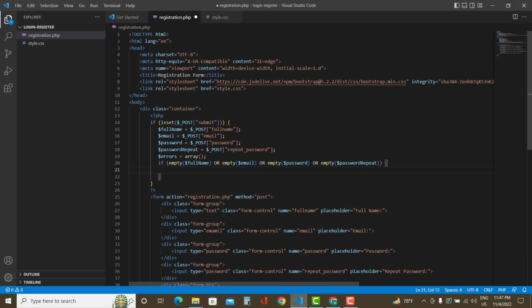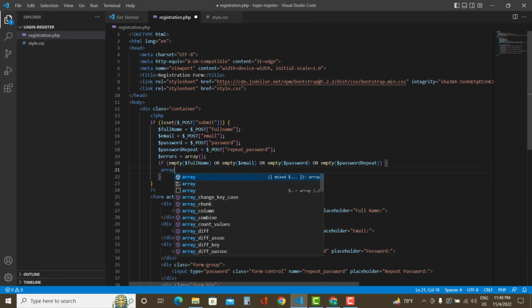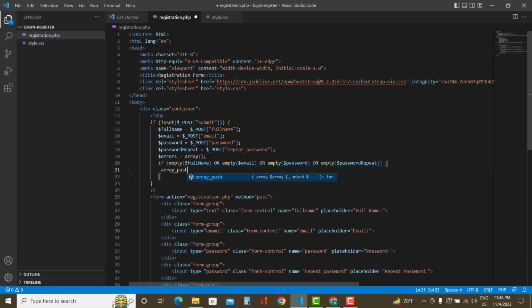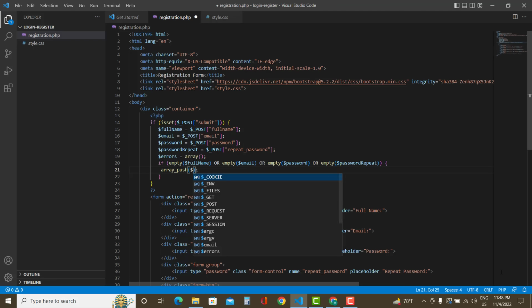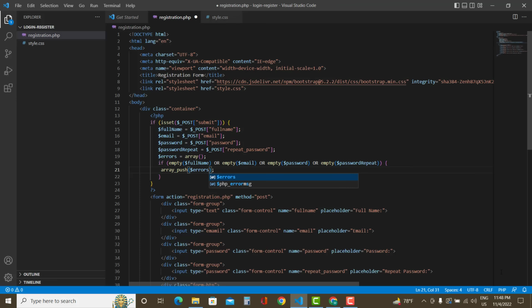Now if there is any empty value provided by the users, we will add a new array item into the errors array. So we can do that using the array push function. In this function, the first argument will be the name of the variable. In this case it is errors, and the second argument will be the error name. You can use anything here. I am using all fields are required. Now if you don't understand why I am doing these things, just bear with me, you will understand more when we code further.